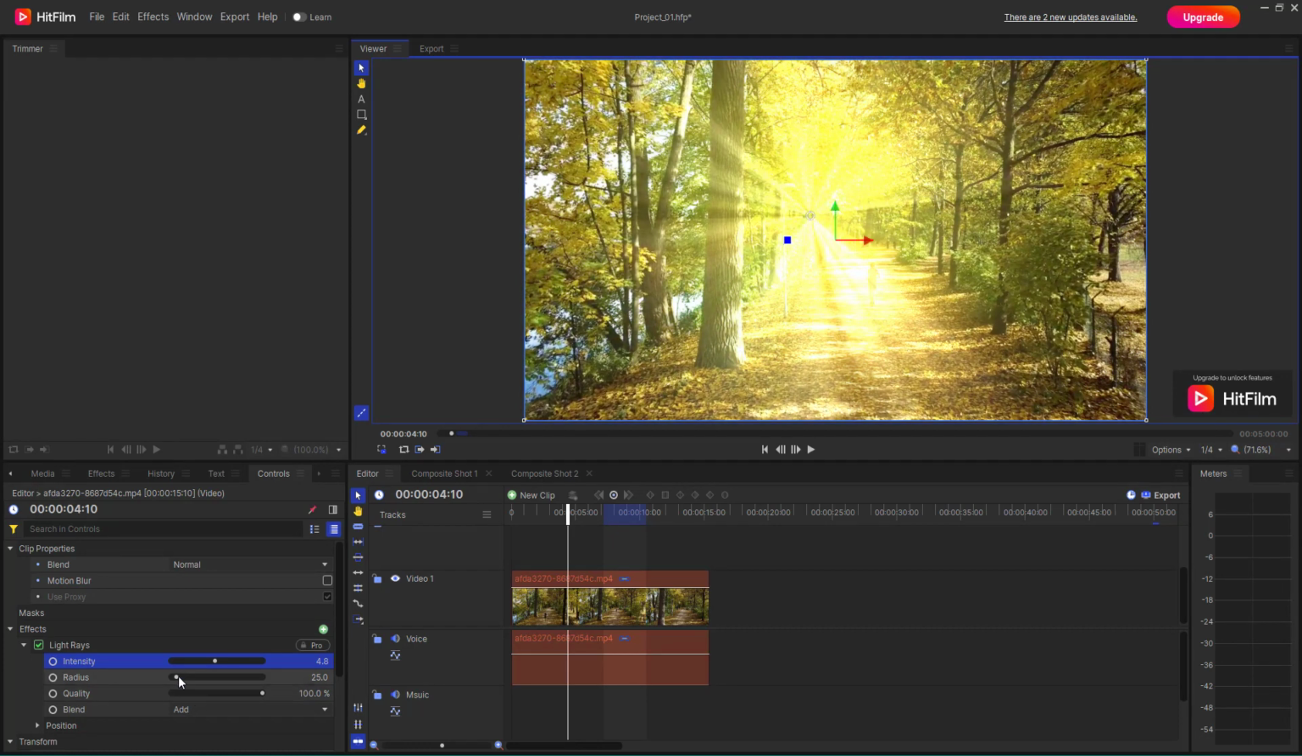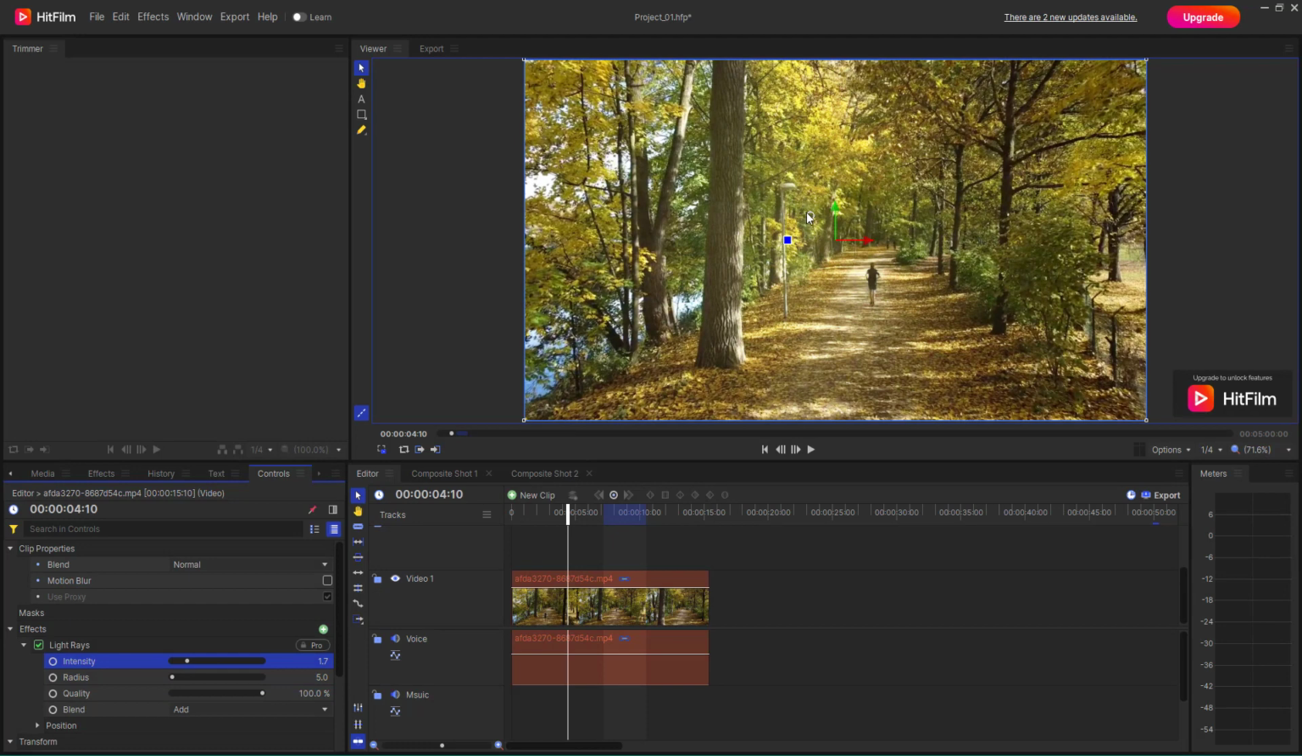You can change the radius of the light ray to be small or big, and change the intensity as well. So this is how you can change it out. You can change the quality as well, as you can see. So you can make it more robotic or higher in quality.